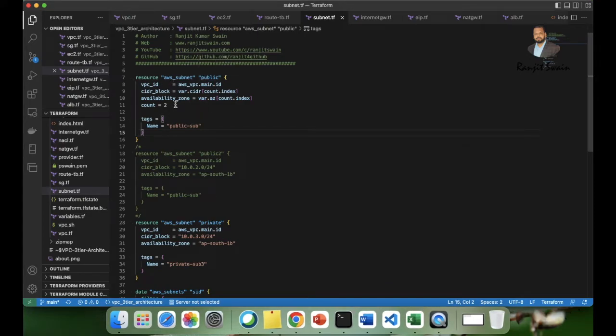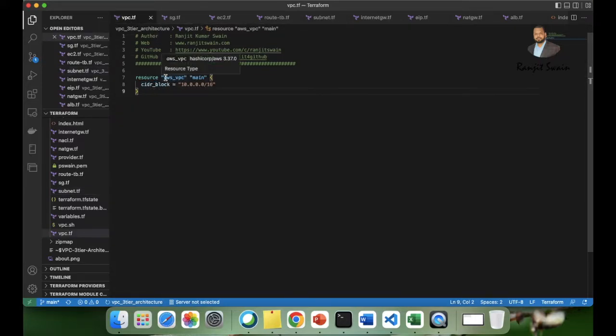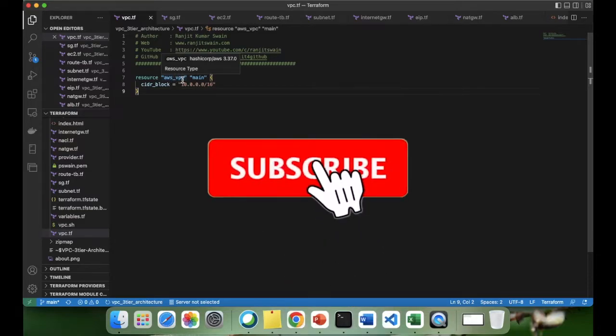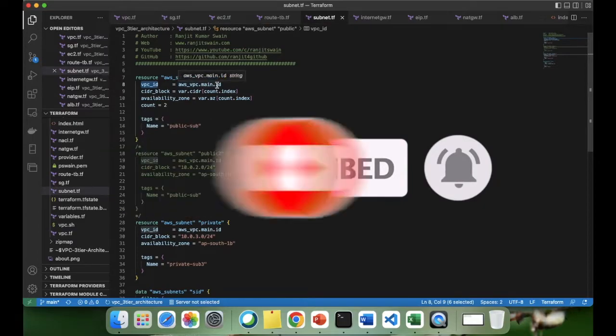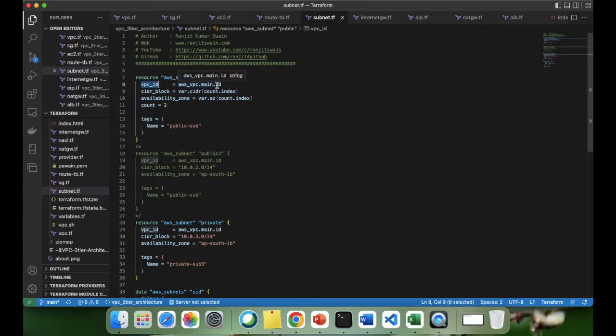Now let me explain what I have written to get this architecture done. The VPC ID argument, and the value captured, is dynamic: it is aws_vpc.main.id. So the VPC that is getting created has the resource block name aws_vpc.main, and .id is the attribute from which we can fetch the VPC ID.